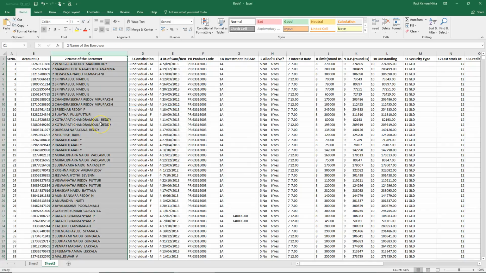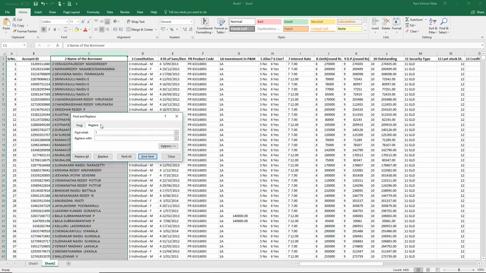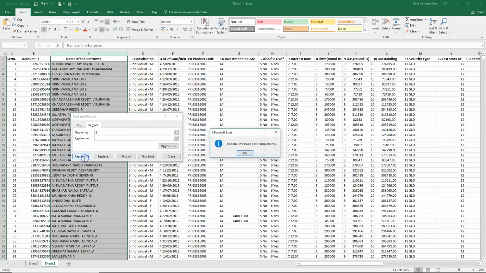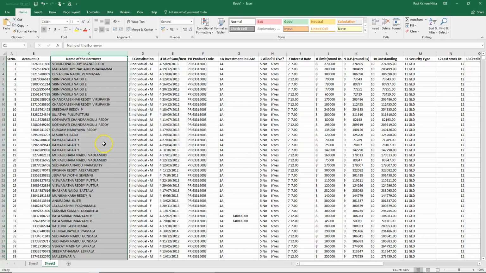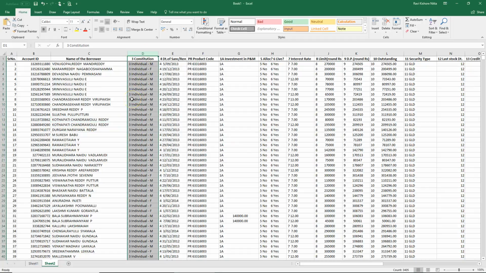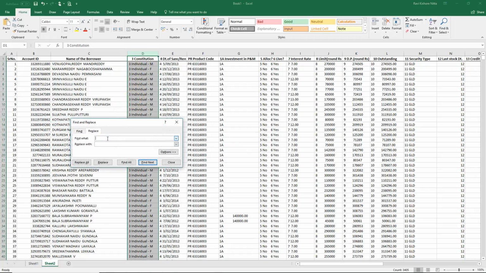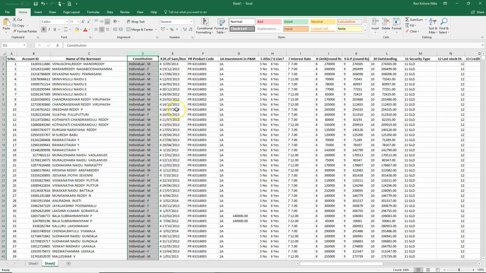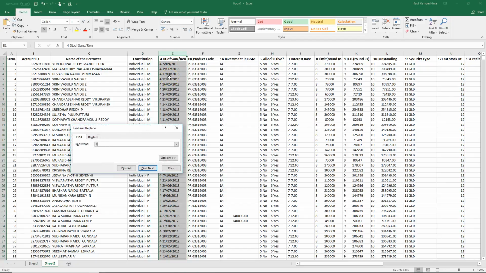Now select this and press Ctrl H. You have something called two spaces, replace all. This gets deleted. Next, go to this, Ctrl H, it is three spaces, replace all. Okay. Now go to this. Here you should be very careful. Here what has happened is this is space for space, and replace all.